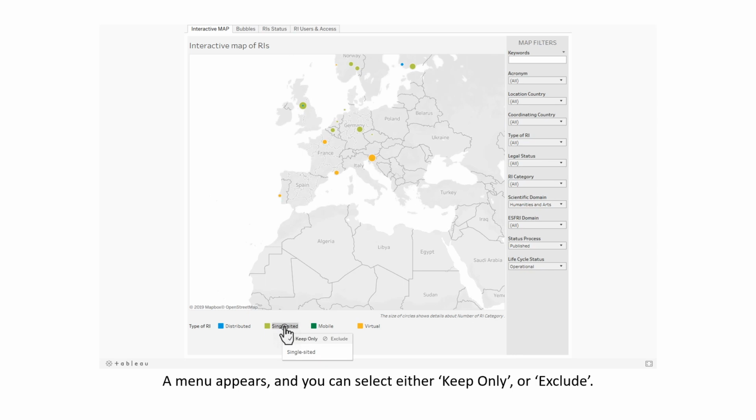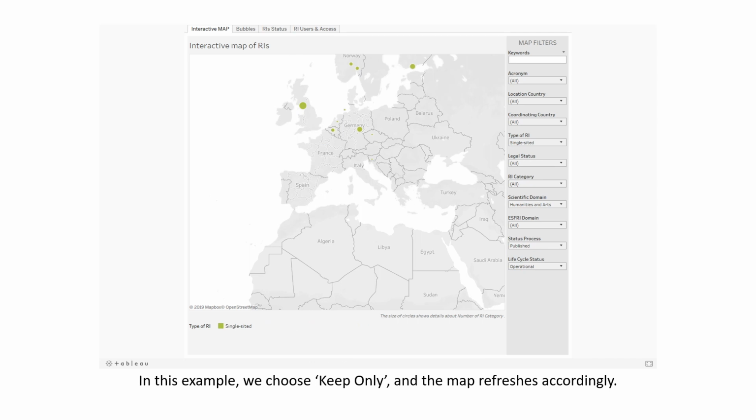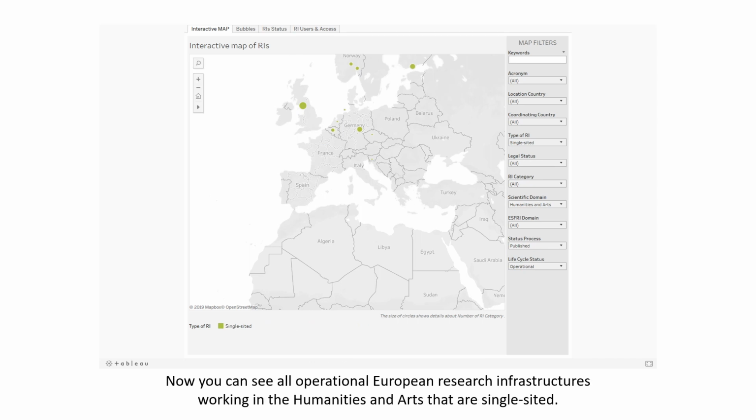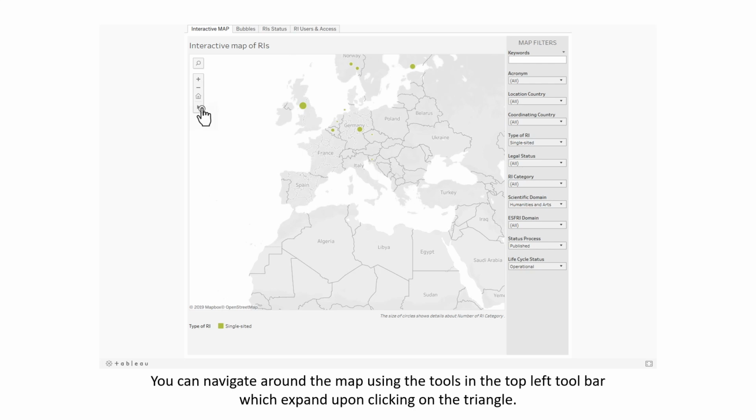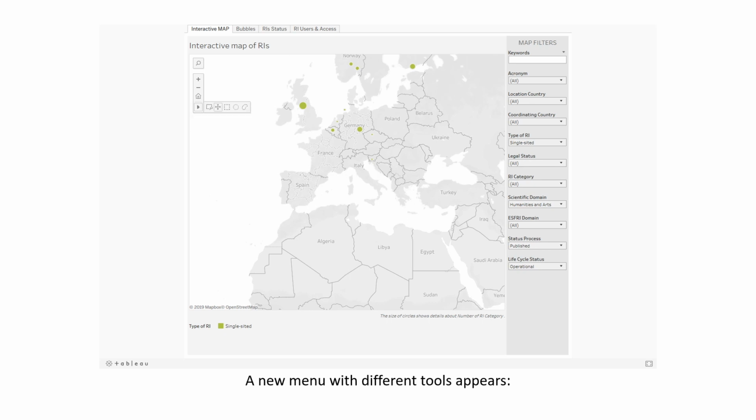A menu appears, and you can select either Keep Only or Exclude. In this example, we'll choose Keep Only, and the map refreshes accordingly. Now you can see all operational European research infrastructures working in the humanities and arts that are single-sited. You can navigate around the map using the tools in the top left toolbar, which expand upon clicking on the triangle. A new menu with different tools appears.